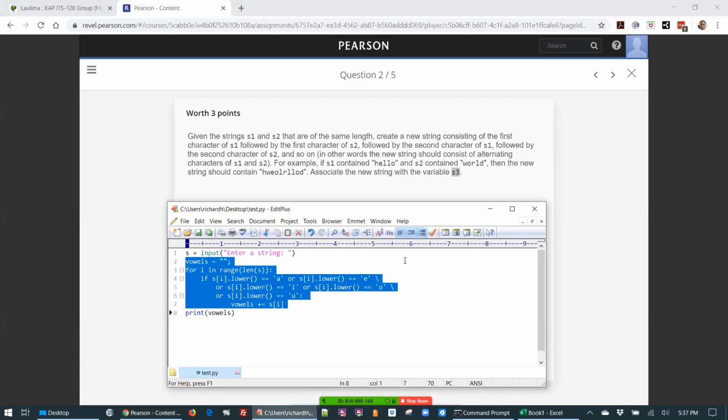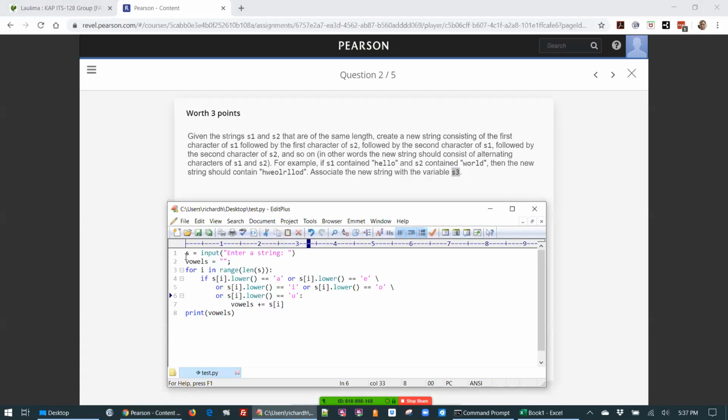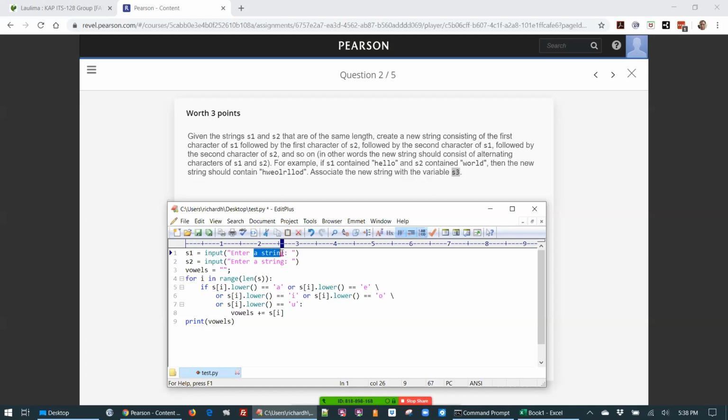All right, let's try to write some code here. So let's enter the two strings, S1 and S2. Enter S1 and enter S2.